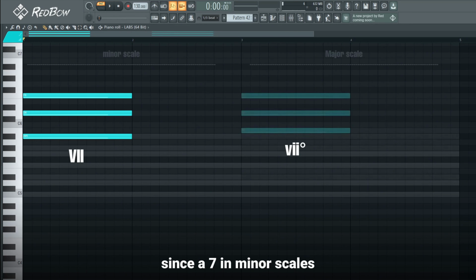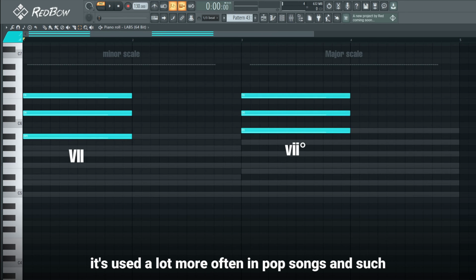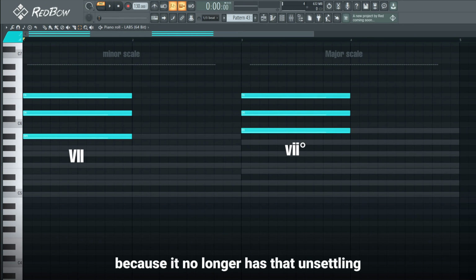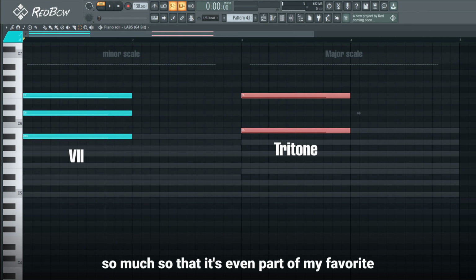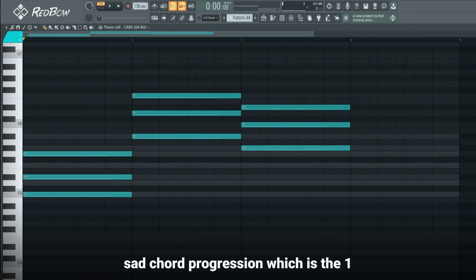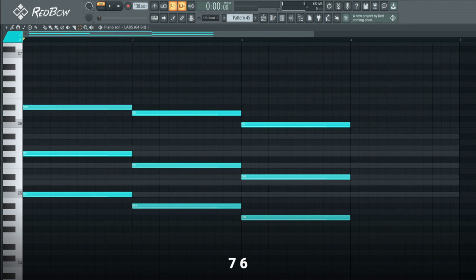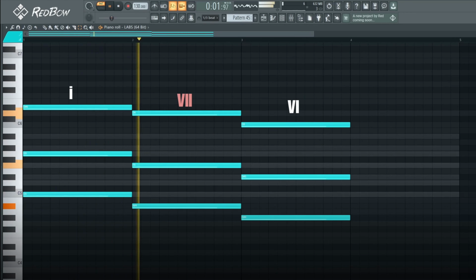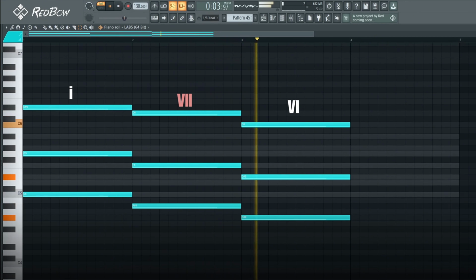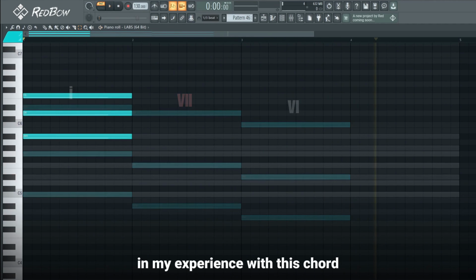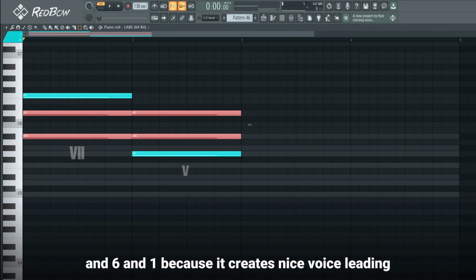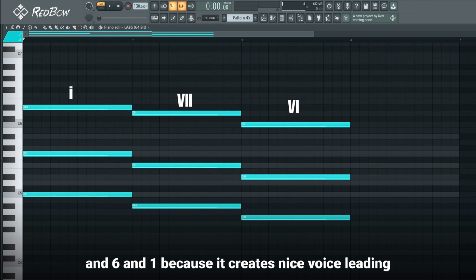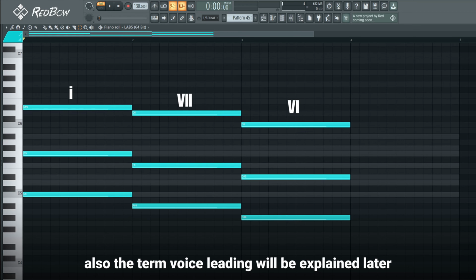Since the 7 in minor scales is no longer a diminished chord, it's used a lot more often in pop songs and such, because it no longer has that unsettling feeling of the tritone that diminished chords have. So much so that it's even part of my favorite sad chord progression, which is the 1-7-6. In my experience with this chord, I've seen it paired the most with chords 5 because of the notes they share, and 6 and 1 because it creates nice voice leading. Also, the term voice leading will be explained later.